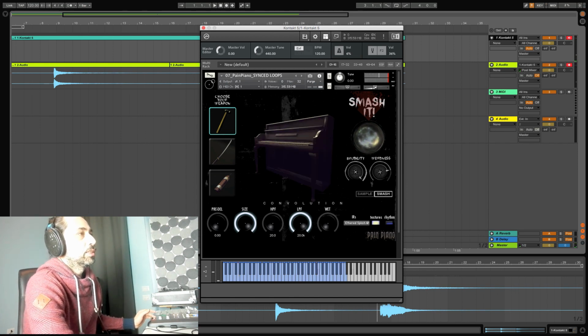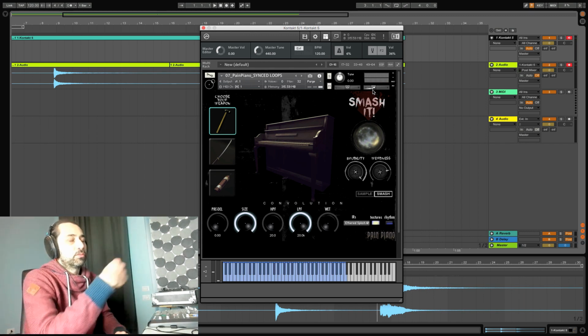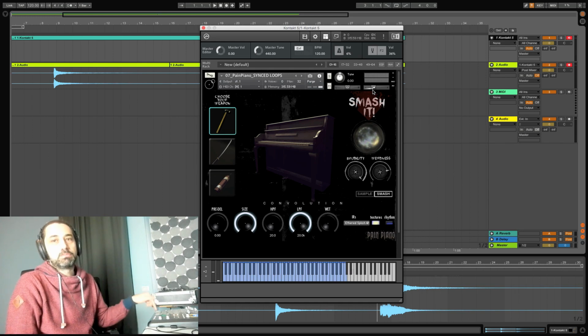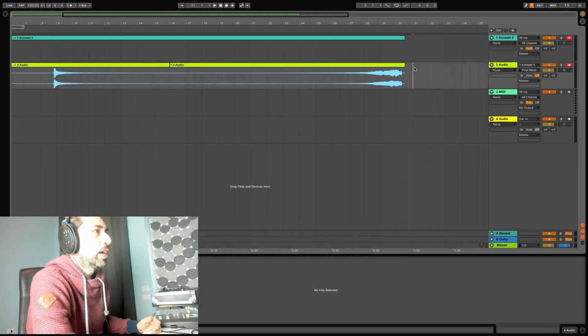Well, an important thing is that when you smash the loops, they will go on forever. So to stop them, you have to basically press stop on your DAW. And also in this case, you can do the same thing to record.